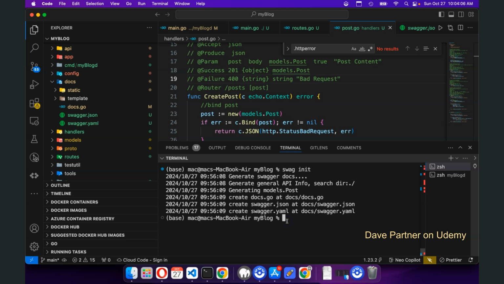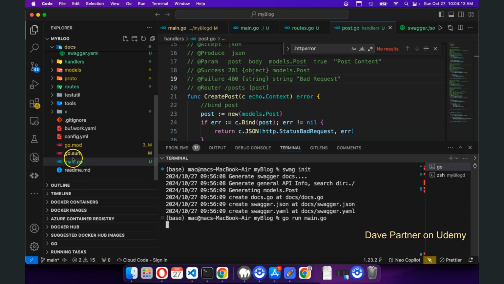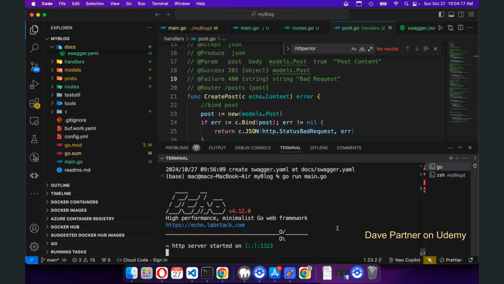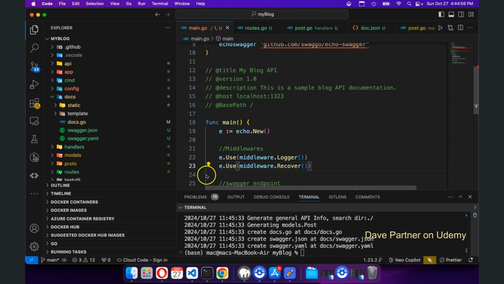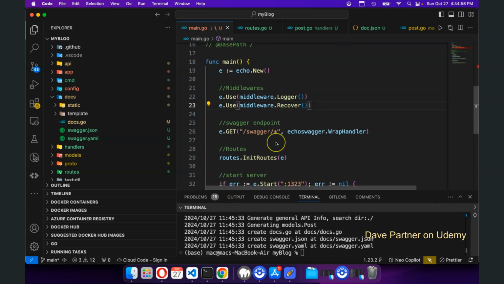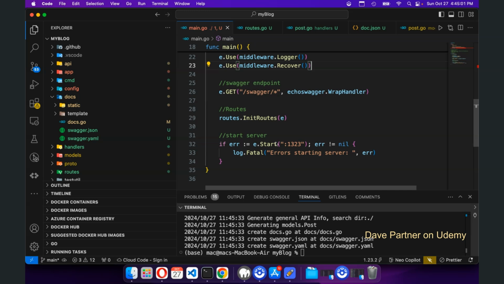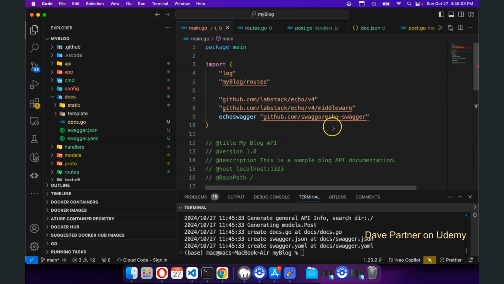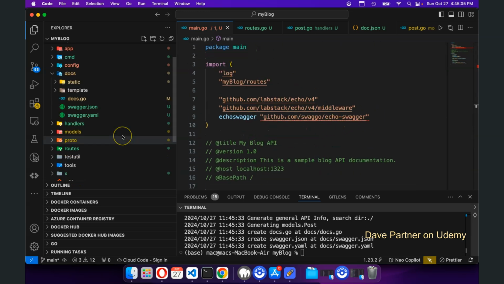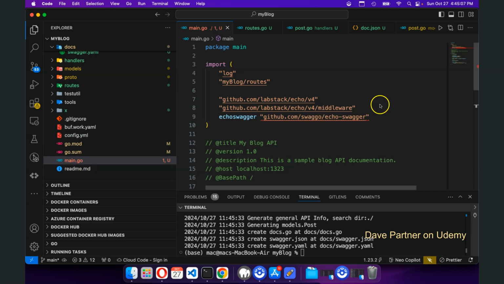Now, let's run go run main.go to start our server. So we're running this file and let's see. Once our server starts, yeah, the server is started. Okay, so we're coming to the final phases of this project. Let me just show you how to resolve this issue. Now, the problem is that this particular main.go file is using Echo Swagger. Echo Swagger is like the Echo adaptation of Swagger.